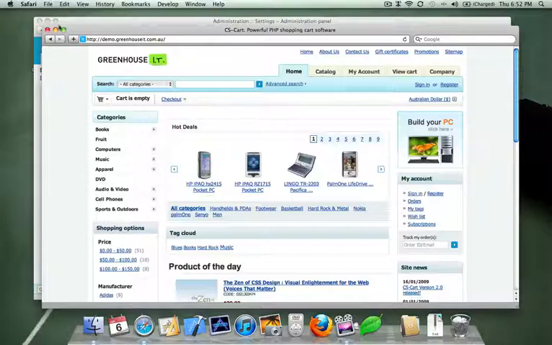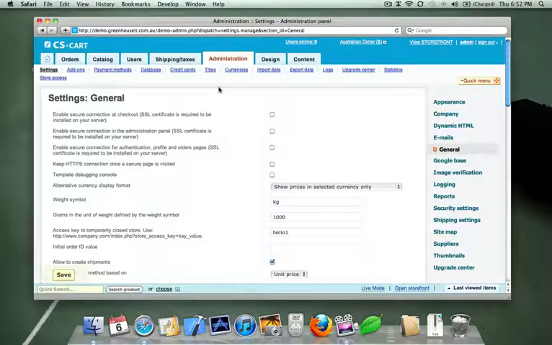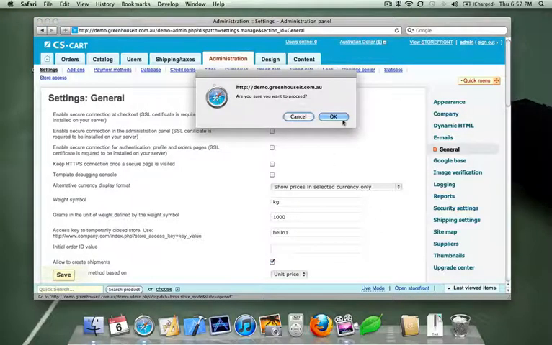And then, of course, when you're ready to reopen your store to the public, it's as easy as going back into your administration panel and clicking on open storefront. So that's a very handy tip to know.